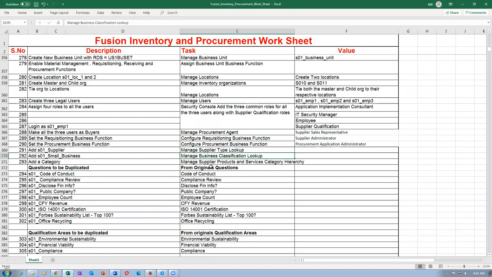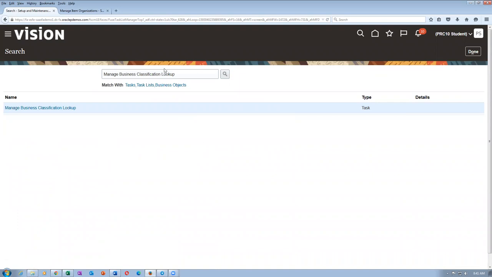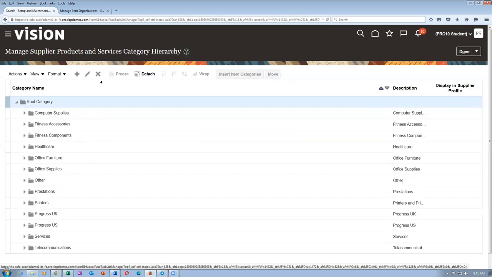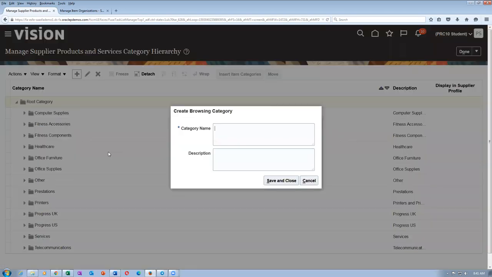Then afterwards, you go to manage supplier products and services category hierarchy. Manage supplier products and category hierarchy. This is different from the SSP hierarchy. SSP has a catalog category hierarchy, and this is a different one. Find the root, what happens? I will now click a plus. I will now say it's the T01.